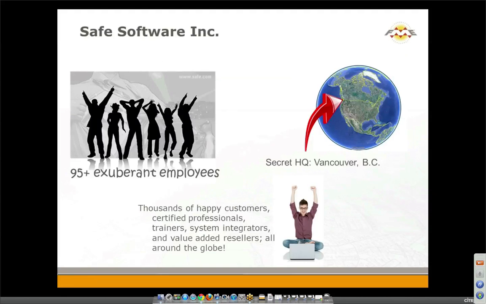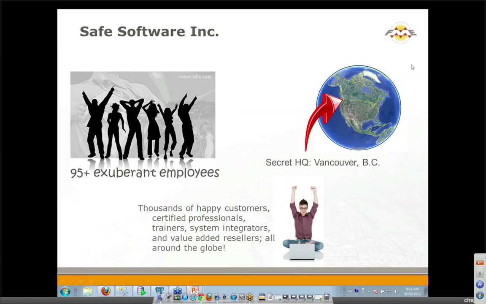Okay, it's Safe. We talk about a secret headquarters in Vancouver. That's really because we're located in Surrey, but nobody knows where Surrey is. It's a suburb of Vancouver. So in fact, if you scour Vancouver looking for Safe Software, you're going to come up empty-handed. Yes. The company's made up of somewhere around 95 to 100 employees. It fluctuates as we have lots of university students and co-ops.